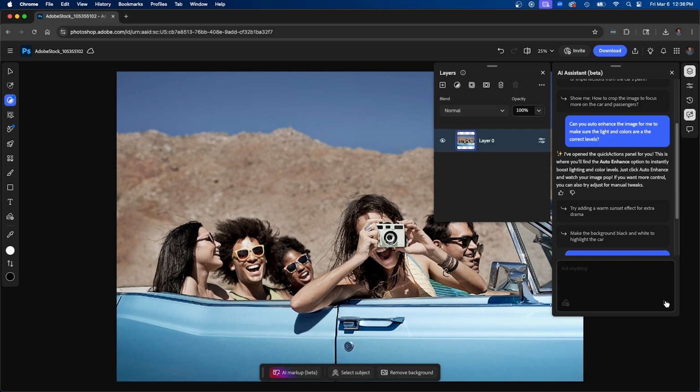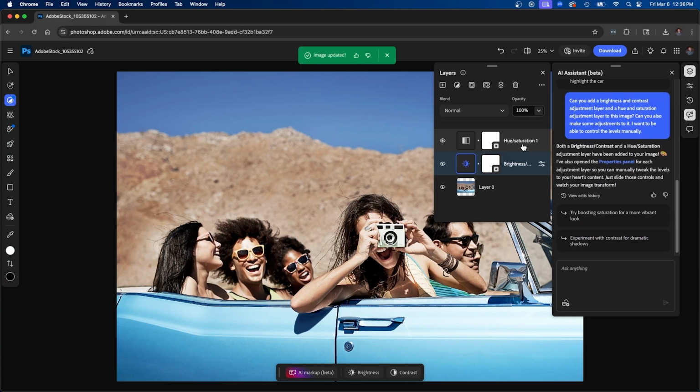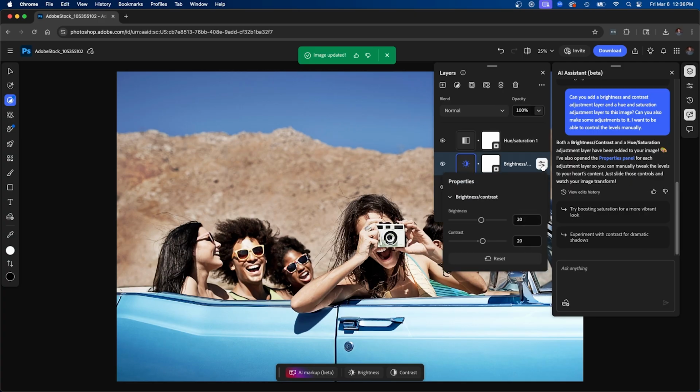So I'm going to send this off. As you can see, it adds the brightness and contrast layer as well as the hue and saturation layer. It gives me an update inside the AI Assistant telling me that both of those adjustment layers have been added to your image. If we click on this layers property here, you can see it made some fine-tuned adjustments.